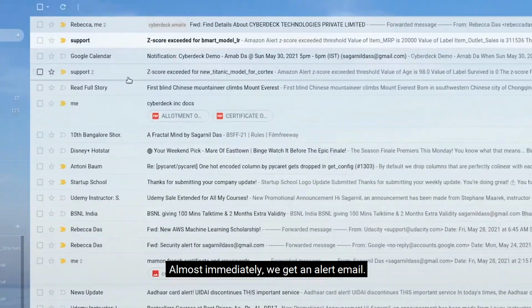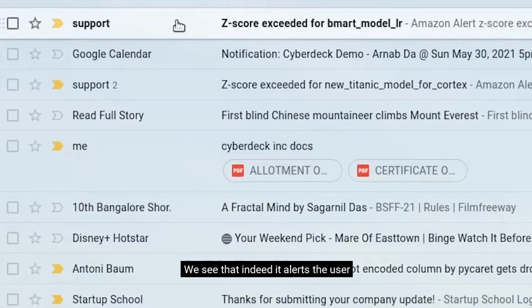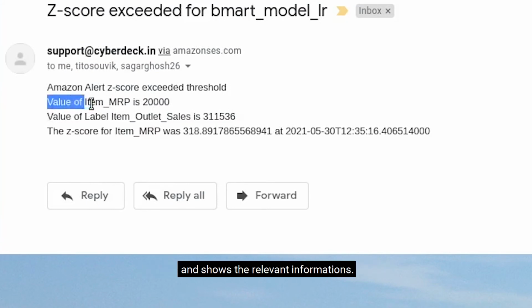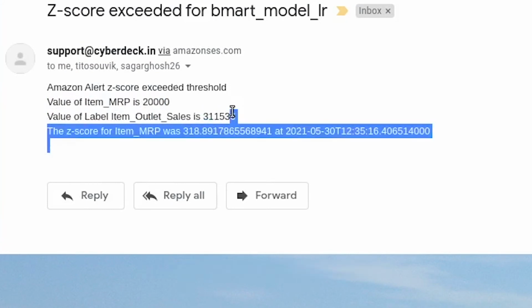Almost immediately, we get an alert email. We see that indeed it alerts the user that an anomalous data point has been encountered and shows the relevant information.